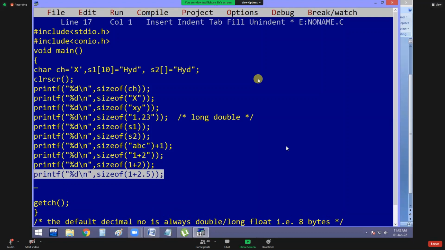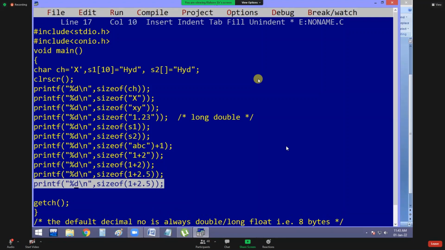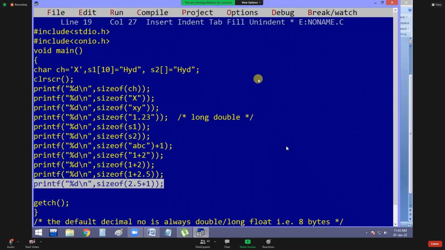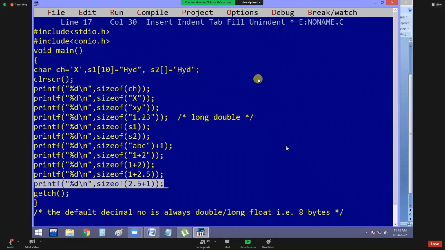Okay. Now tell me, maybe this time. Suppose 2.5 plus 1. Again 8 bytes. See that? Again 8 bytes or not? Got it? Everybody, is there clarity? Okay. Now, finally, this one.